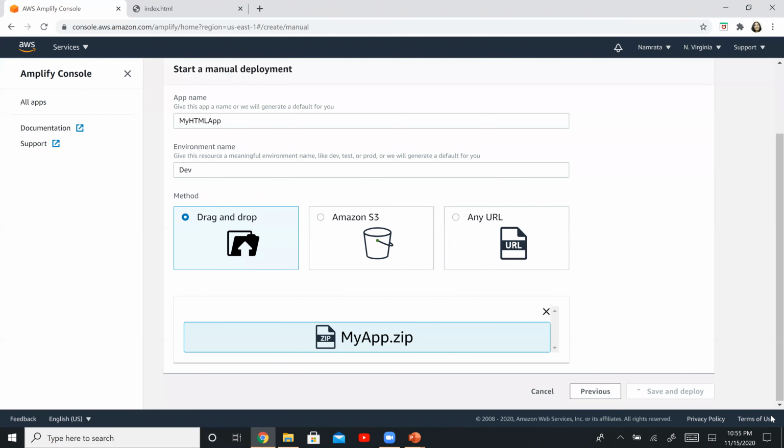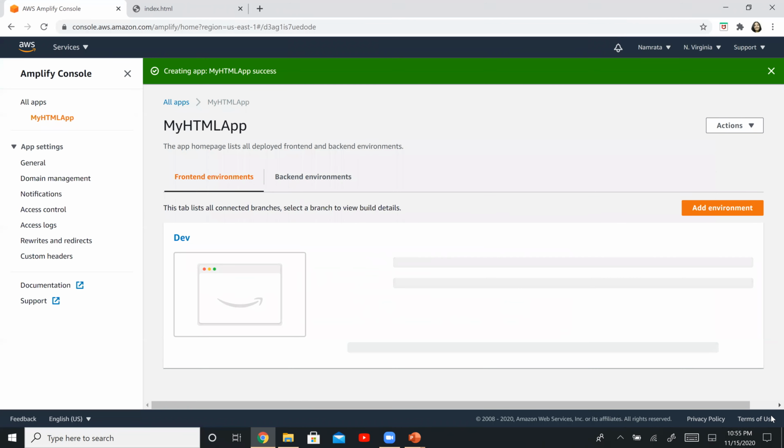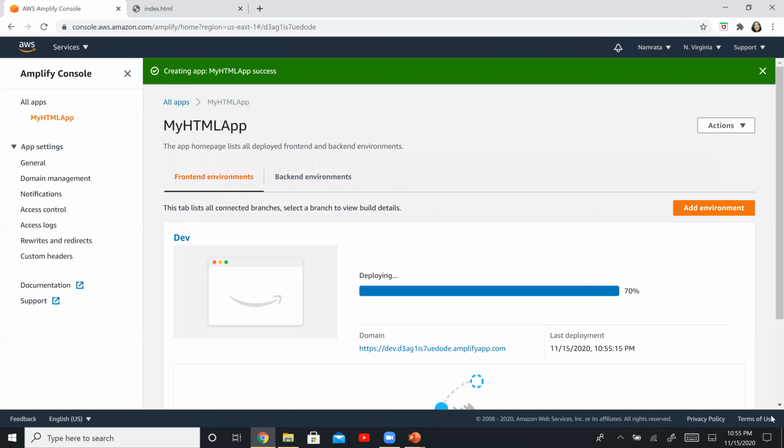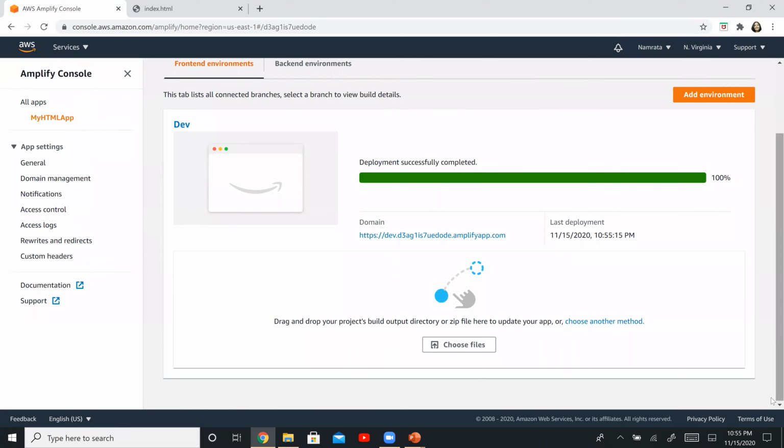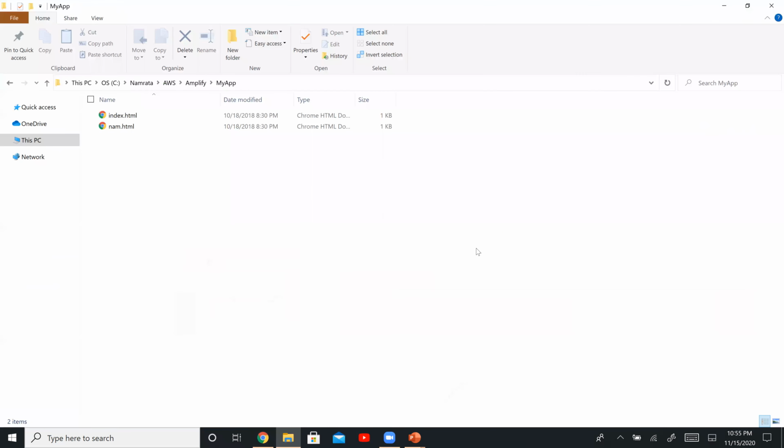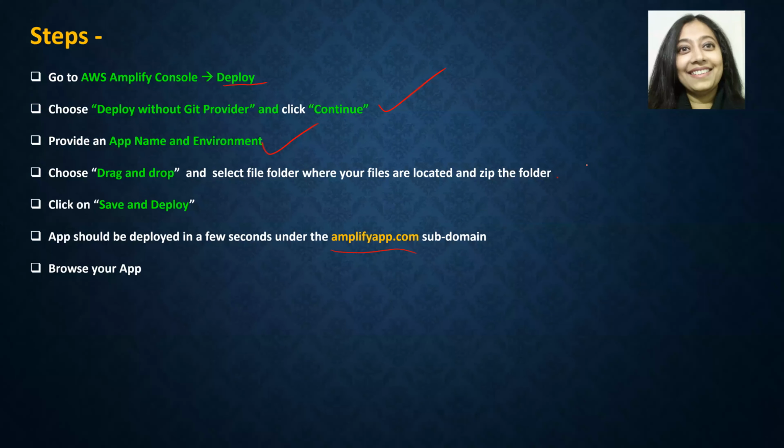And it should go ahead and deploy this app. It takes a few seconds for this to get deployed. Okay, looks like our app is deployed. If you see over here, it's with the amplifyapp.com subdomain. And if you click on this link, you should be able to browse your app. So basically, we have completed this step.